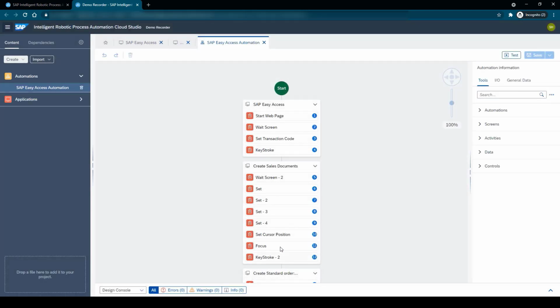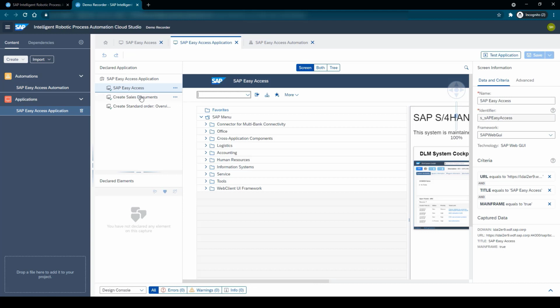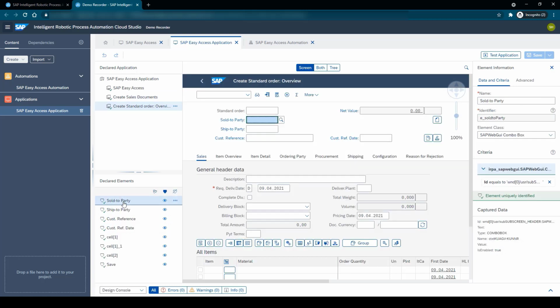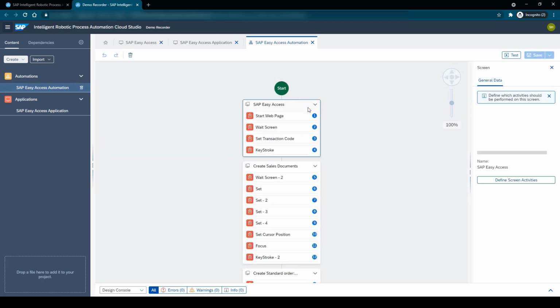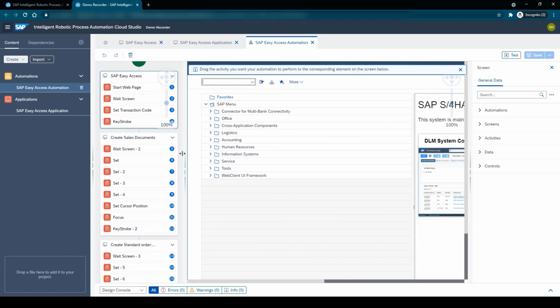Once the recording is finished, I'm able to look at the output. One major advantage here is that the recording step creates a fully fledged automation project for me, one I can view and edit each step of the way. As you can see, all the artifacts associated with a standard automation, like applications, screen captures, and elements, are produced directly from that recording.